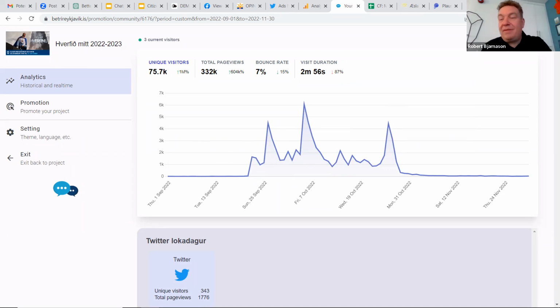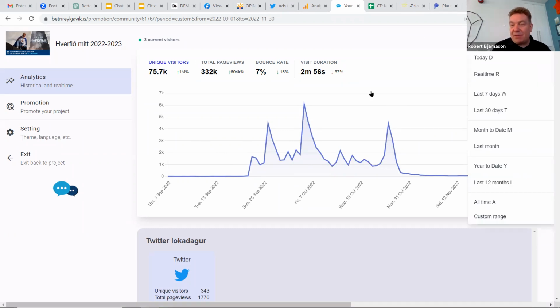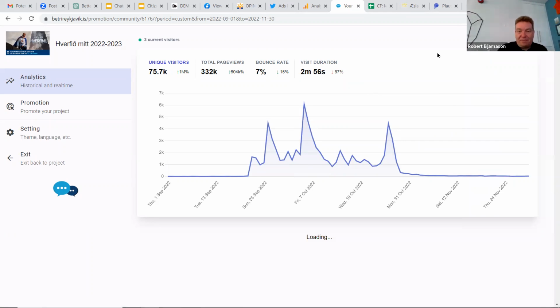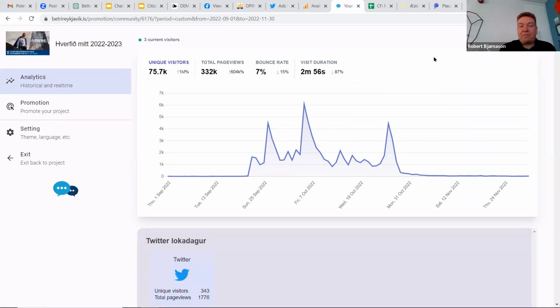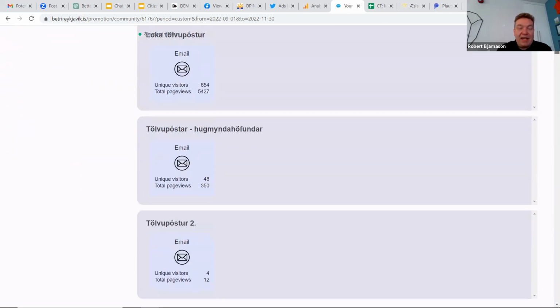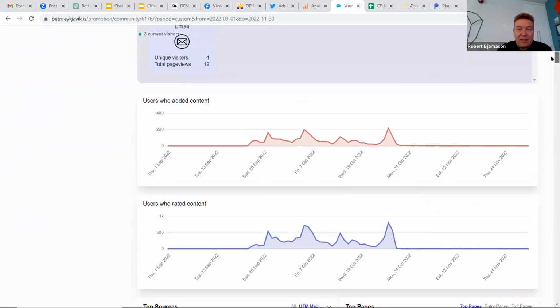You can also, if you go into time selection here at the top right, look at today, last week, and so on. So you can choose all sorts of time frames there. So here we had 75,000 unique visitors. We had 330,000 page views. 2 minutes and 56 seconds is how long people stayed on average. This is the chart here. A really big last day, not the biggest day though. But I'll talk about this above here in a little bit.